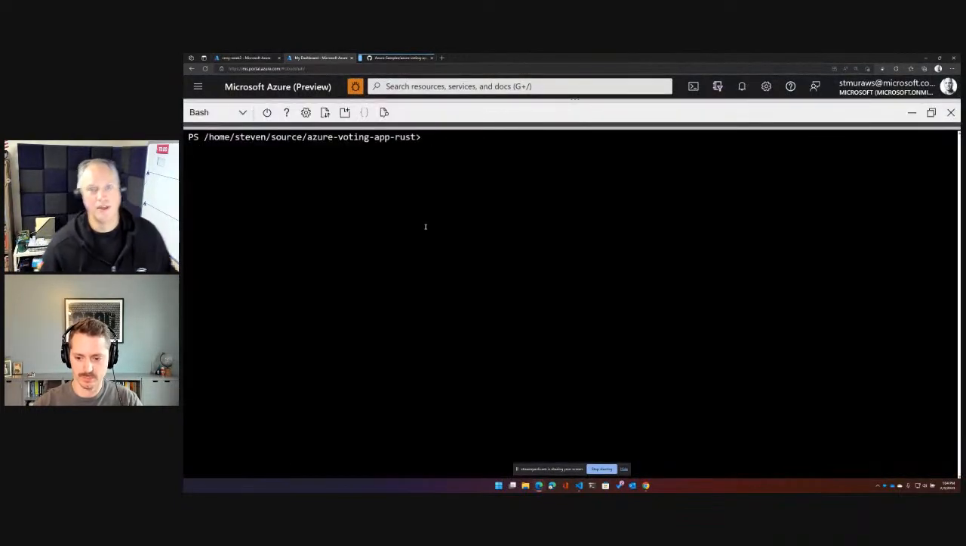Oops, wrong window. There we go. So I'm in the Azure Voting app Rust. I've done a little bit of setup before we started, so we didn't have to wait for spinning up a Kubernetes cluster. There are instructions in the blog post to help set that up. I've also used Azure Container Registry to build our app and store the container image. So we're ready to jump off with deploying our application into Kubernetes. Now, just to show you that there is nothing up my sleeve, we haven't pre-done anything inside of Kubernetes.